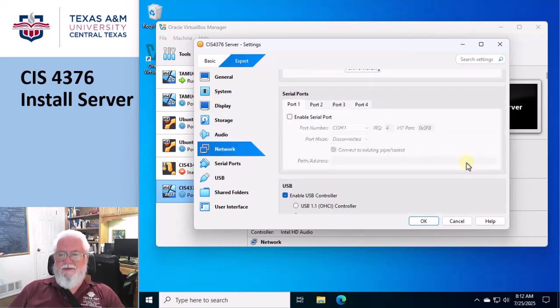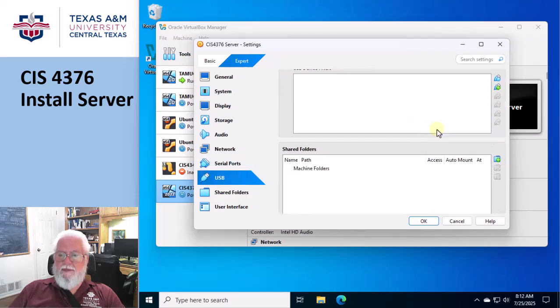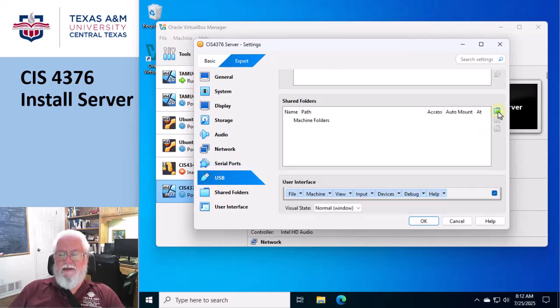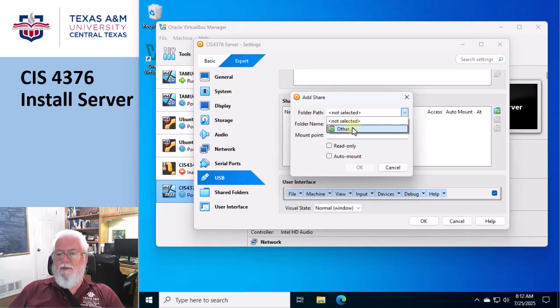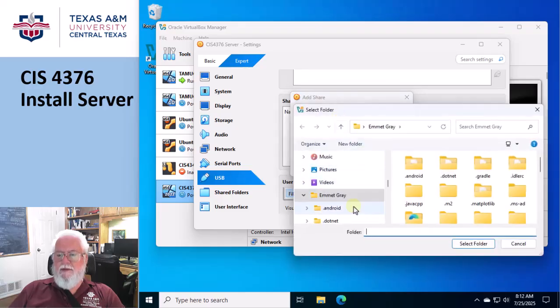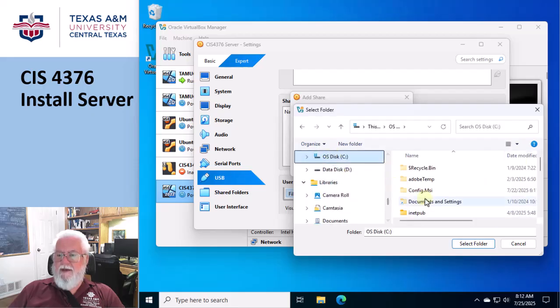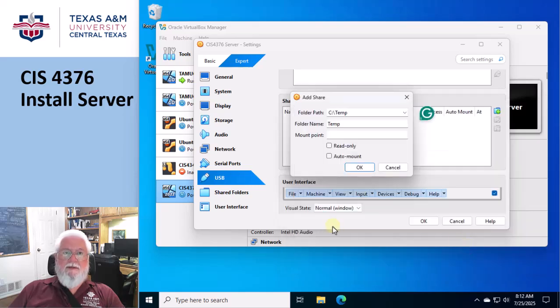Okay, I don't need any serial ports, for God's sakes, but I do need USB ports. And let's go ahead and set this thing up to allow me to copy files back and forth. Now, you need some path on your real machine where you can put this. I put mine in one called temp, okay? It's a convention of mine where I put stuff. I have a folder on my C drive called temp. It doesn't matter what it is, just call it something. And then I'm going to say auto mount.